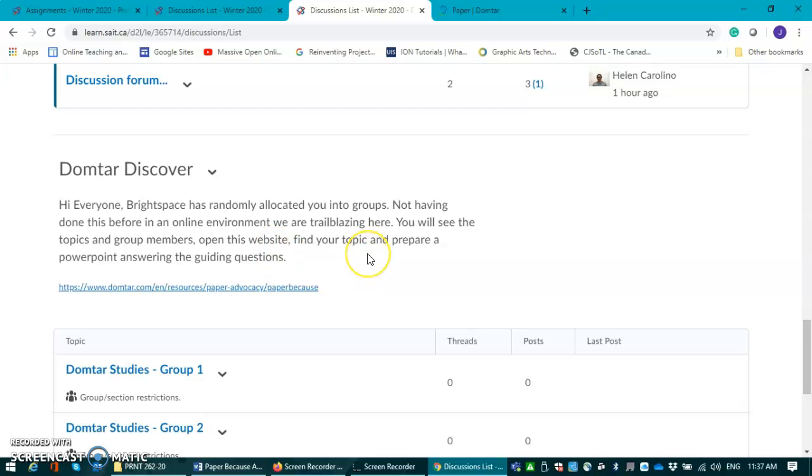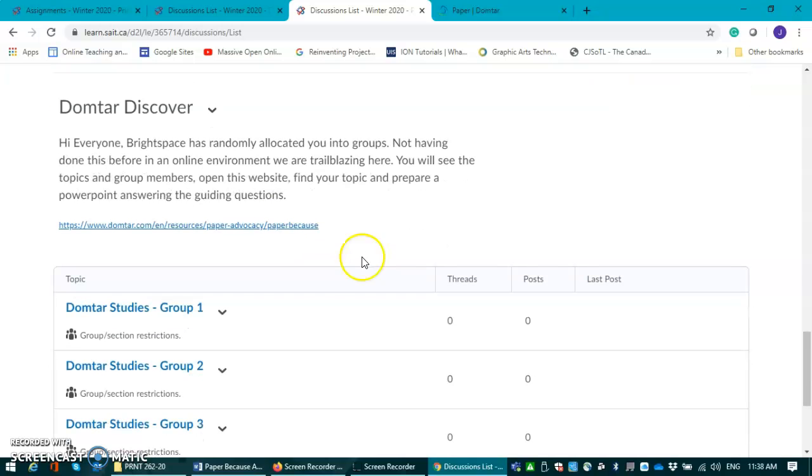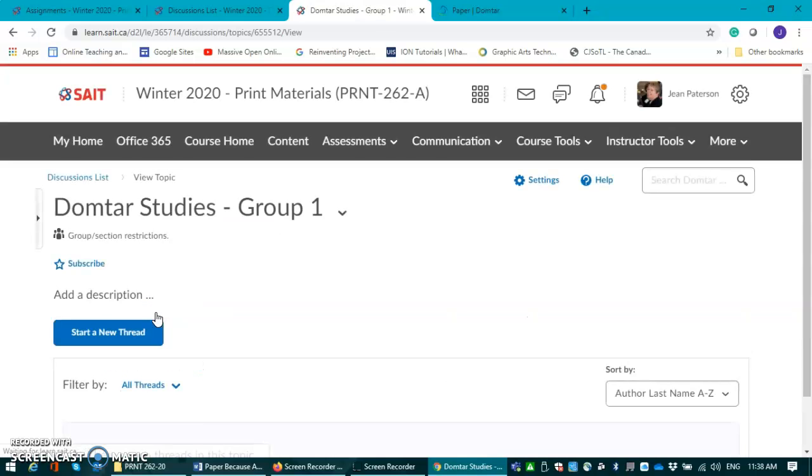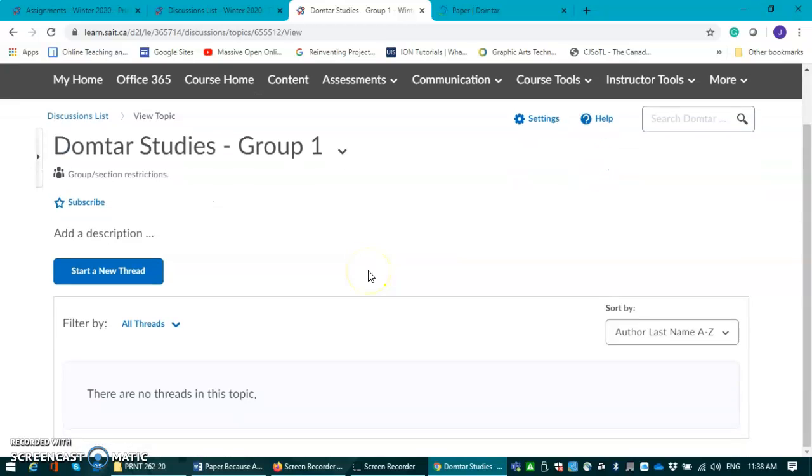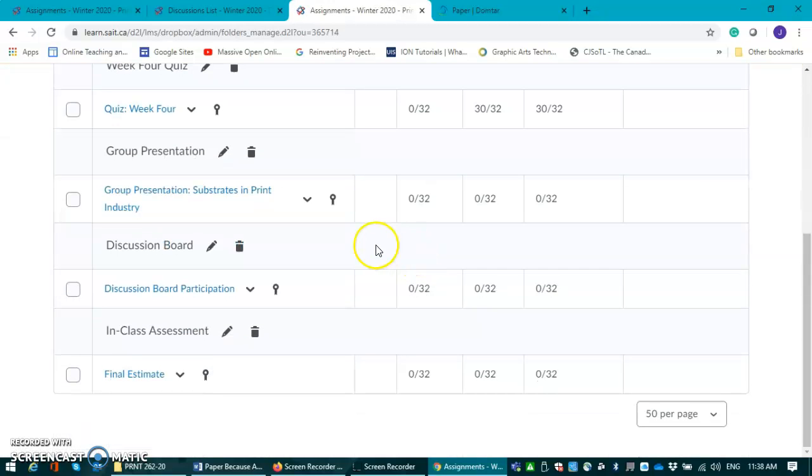Open the website, find your topic, and prepare a PowerPoint. Now, I did not name these groups. You're just going to be working in here on your own, and you know what? You don't have to. At the end of the day, you are going to post your findings in this assignment. I would like you to share them. I would like everybody to see it, but we've got enough going on. So this is where you're going to post your findings.